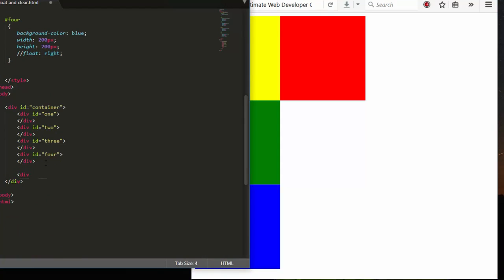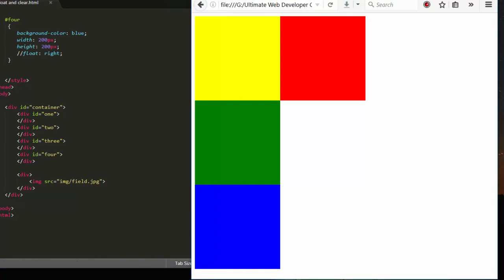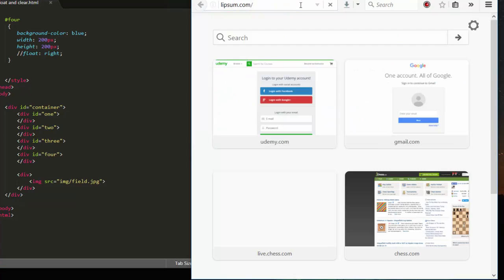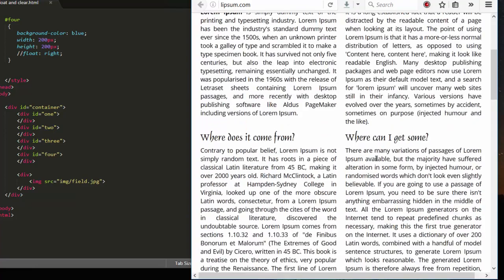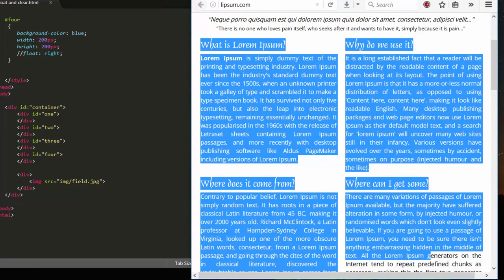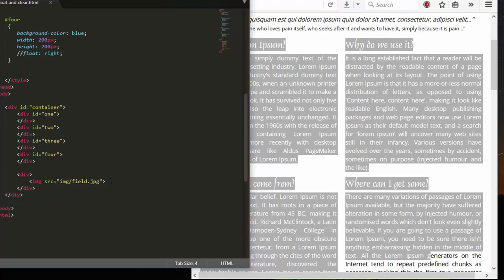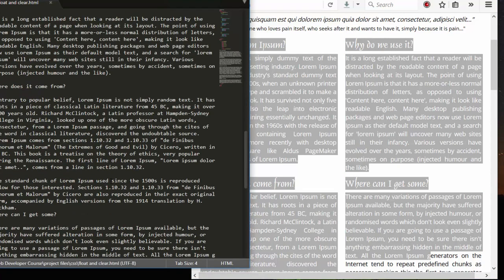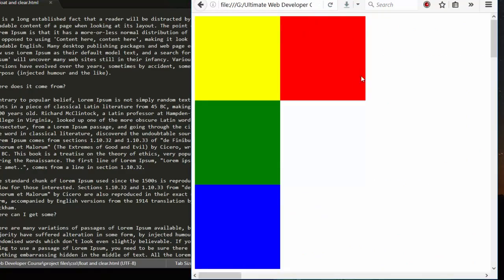Here we have a div. Now inside this div we have an image. Source equals, say, inside image we have field dot jpg. Let's save it. And here let's have some text. Let's copy from lipsum.com. Let's copy all of these. Press Ctrl C. Come here and paste it. Save it. Come here, hit refresh.